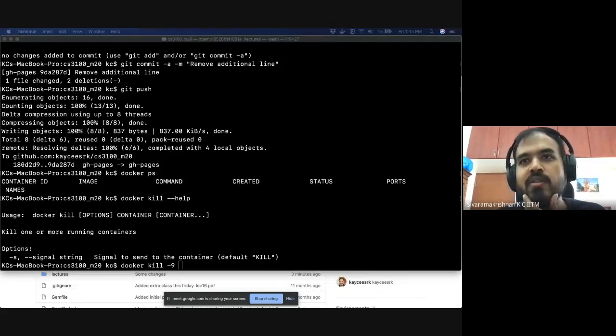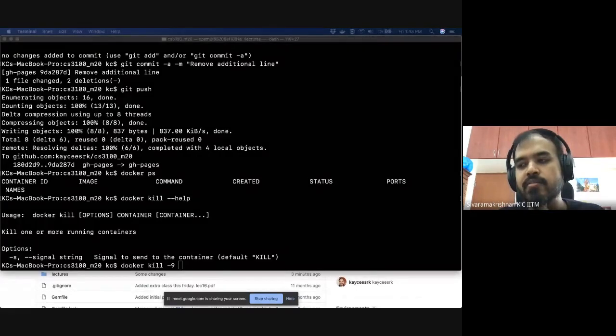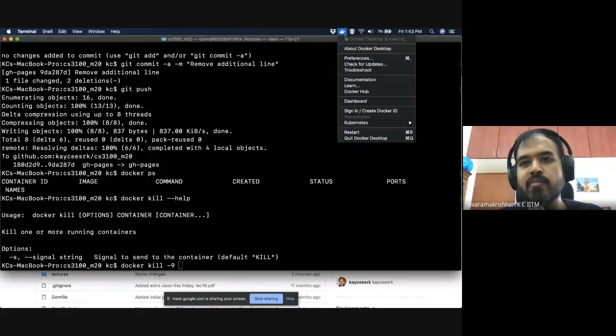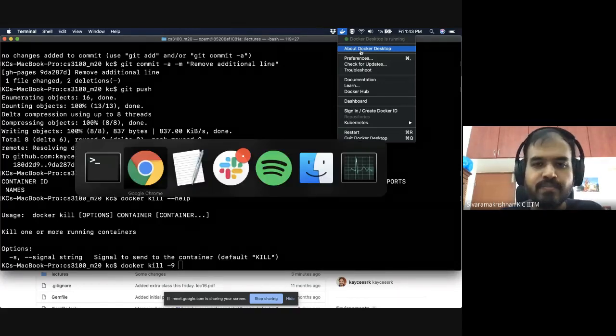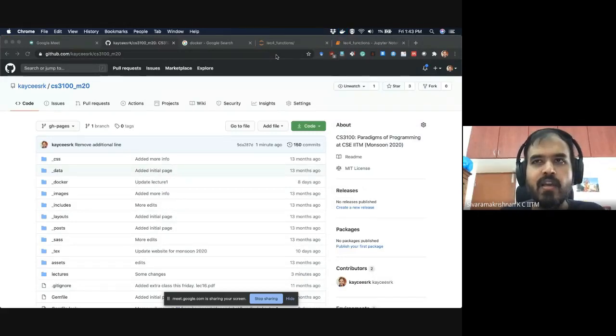Okay, so I'm getting an error about not being able to connect to Docker daemon. Is Docker running? Typically it should be running. If you're on Mac, you should have Docker Desktop running. I think on Linux, there is something similar. Which operating system are you on, Venkat Rahul? Linux, okay.